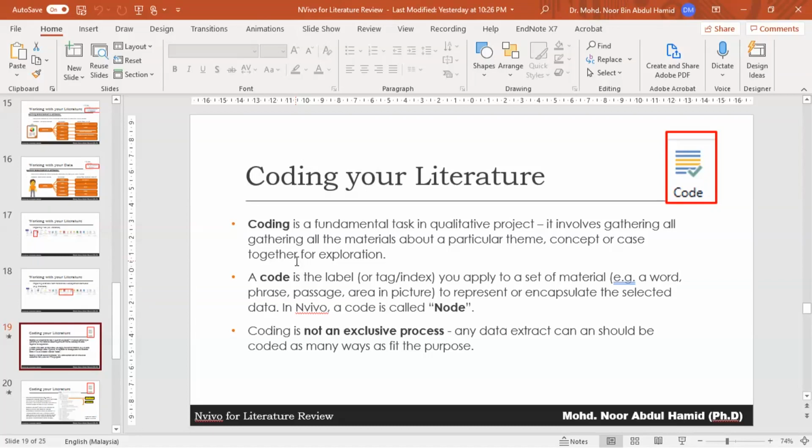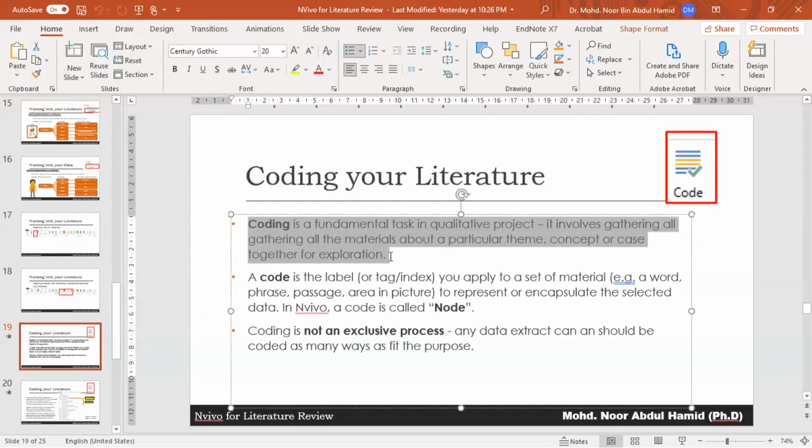Okay, one thing you have to remember is coding is not an exclusive process. Maksudnya, one part of your text does not mean that you have to code it using one code only. You boleh attach more than one code to any parts of your text, right? So that's what we mean by coding is not an exclusive process. Instead, it is advisable that you attach more than one code to your text, because what? Therefore, you can see the link between different codes later on.